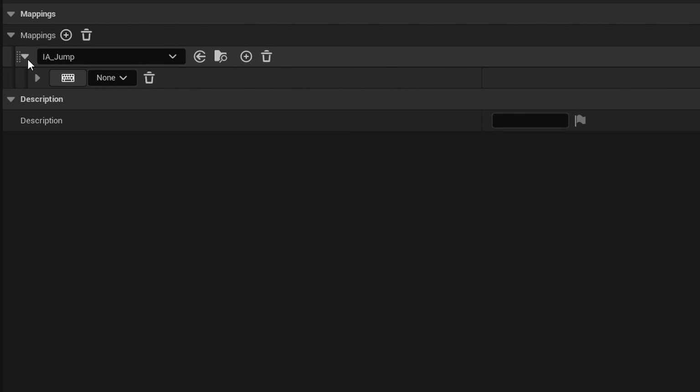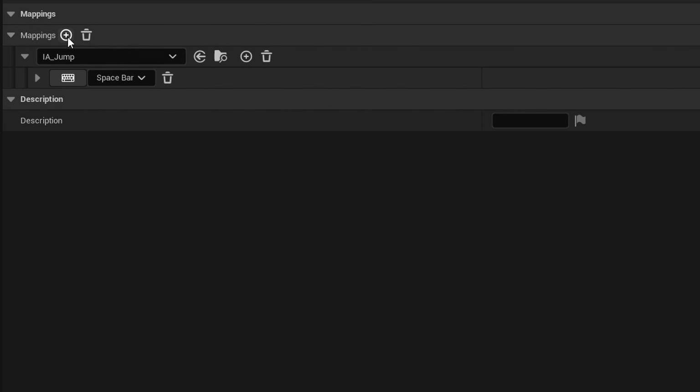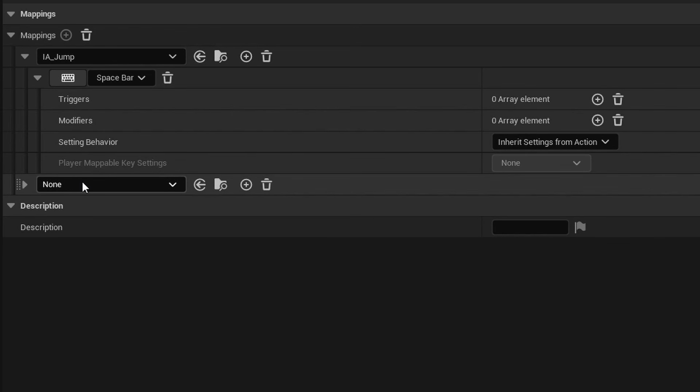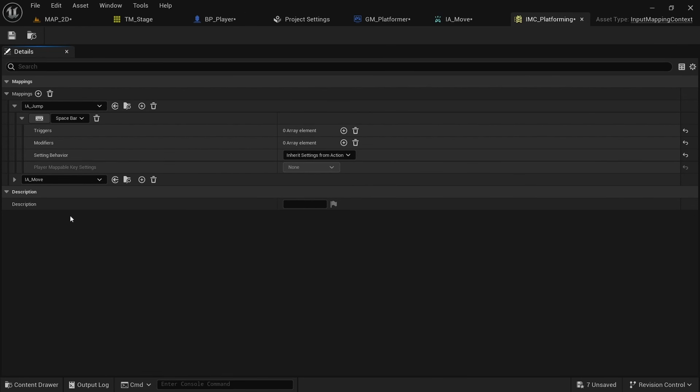Now again, expand the menu, and here we can set up which button we want to use for jumping. Just click on the keyboard icon and then press the key you want to assign. I'll just use the spacebar for jumping. And this is all we have to do for the jump. Click on the plus again and add a mapping for IA Move. Here things get a little bit more complicated.